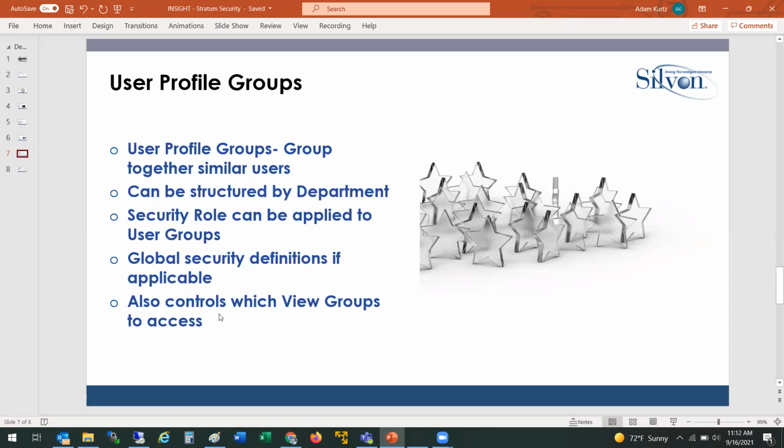Global security definitions are available if applicable. So, this is something that would give you that global security definition. If you want to make the profile or the security global to a team or a group of users, this would be a way to do that.